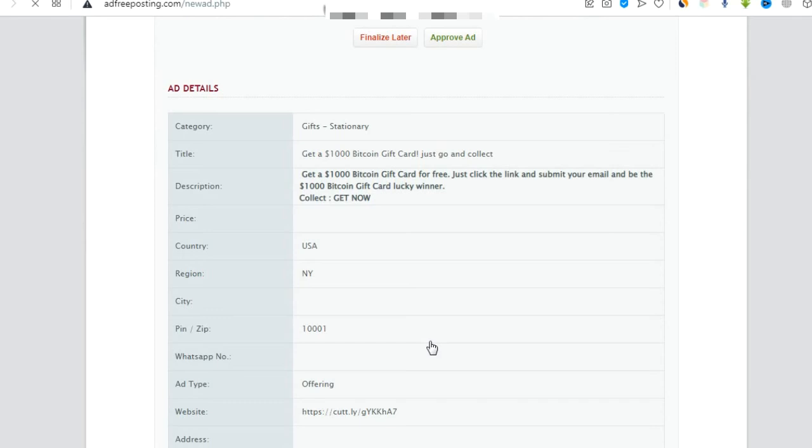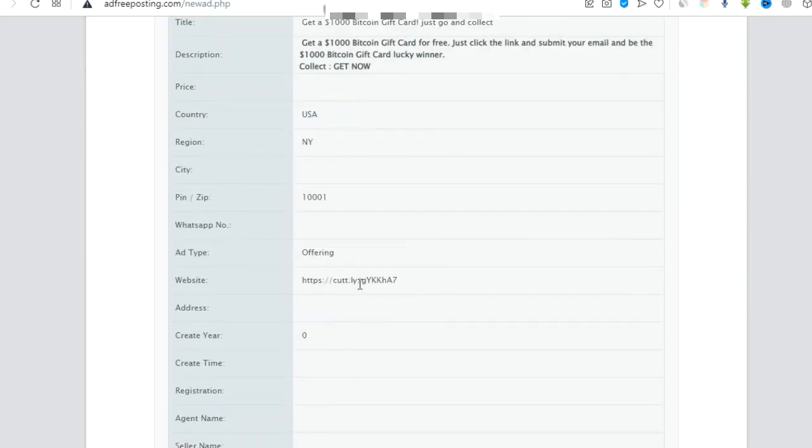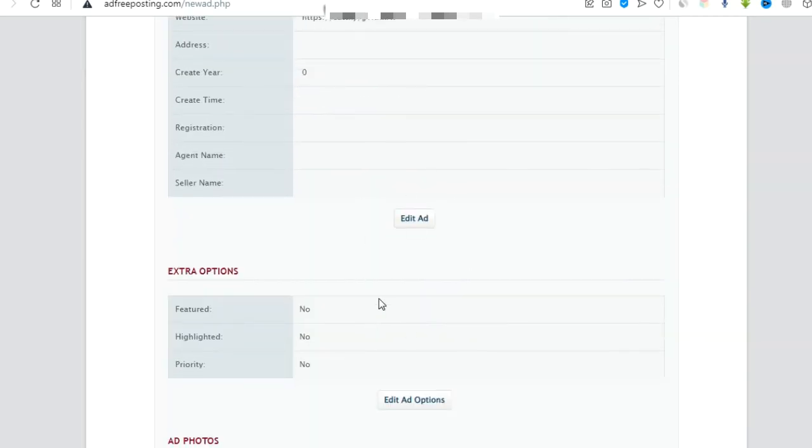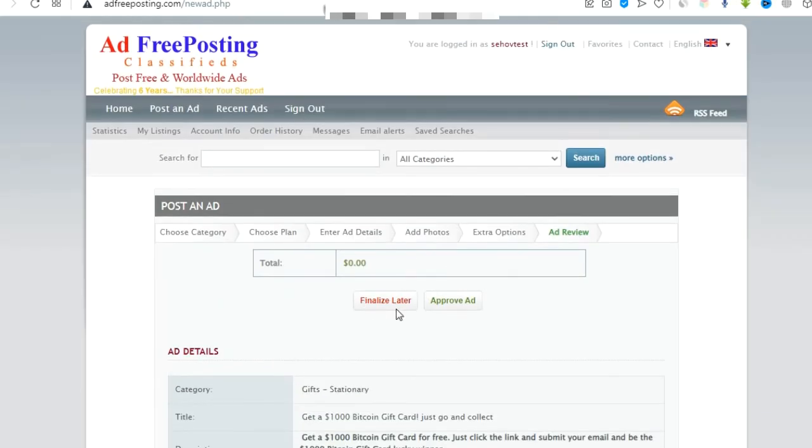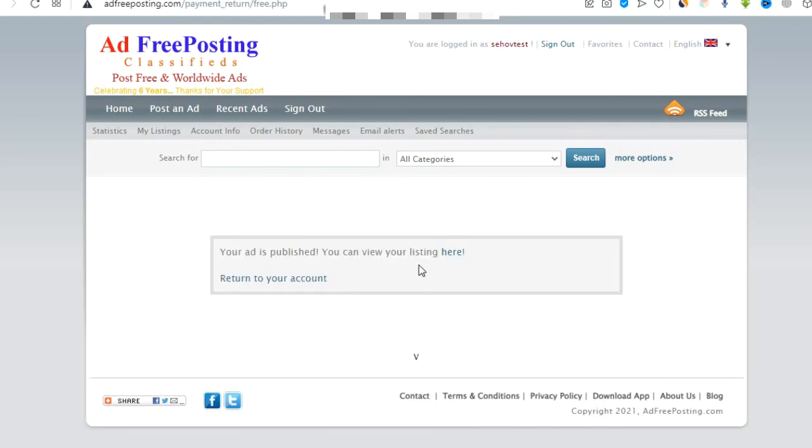So this is our ad copy. Gift stationery, $100 Bitcoin gift card, collect, and then this is our link, and here is also our affiliate link. It is done. Now what we will do, this is our image. This is where you have to click approve ad. Your ad is published. You can view your listing here. Return to your account.